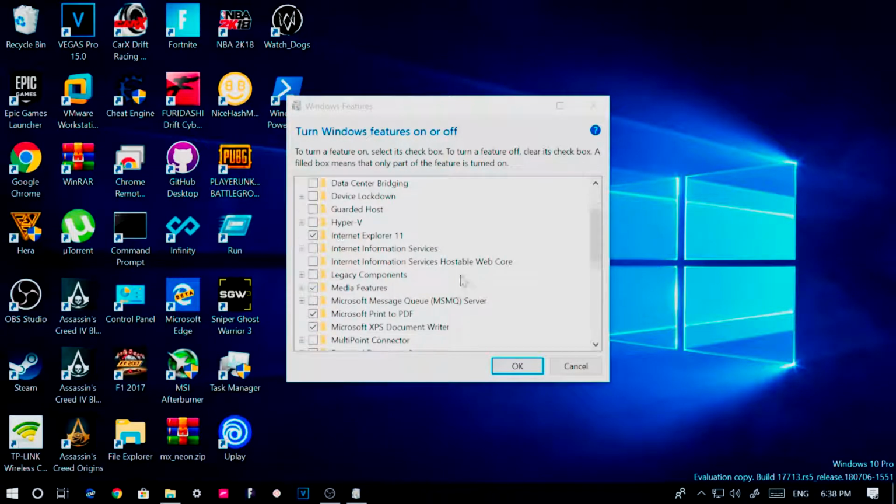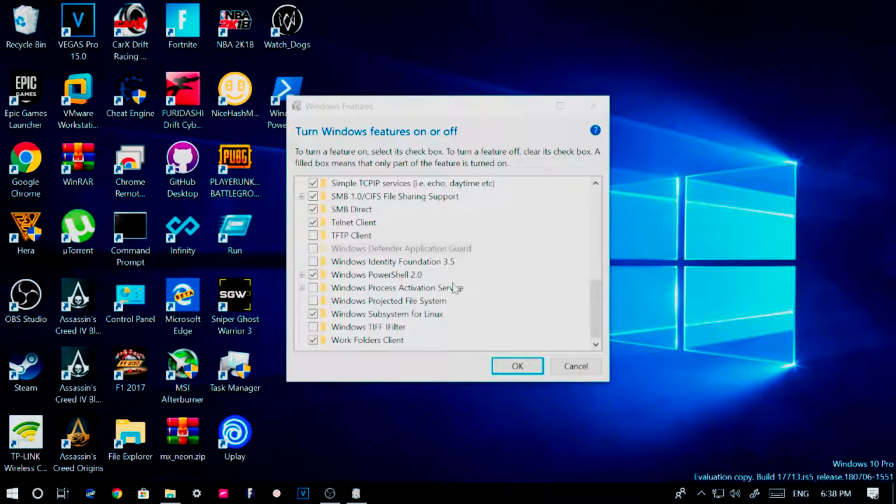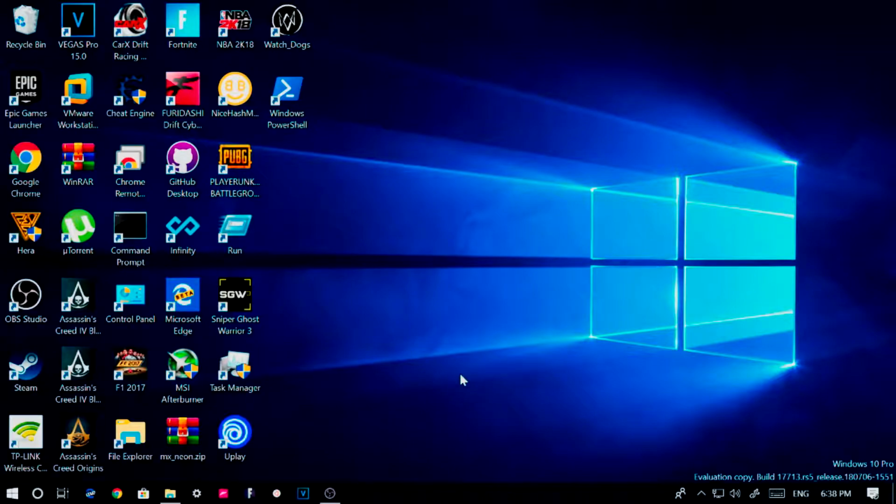Once in the application, scroll all the way down and look for Windows Subsystem for Linux. Click on the checkbox right here and make sure it is checked. From here, click OK, and then you should get a prompt asking you to restart your computer. Go ahead and restart your computer and log back in.